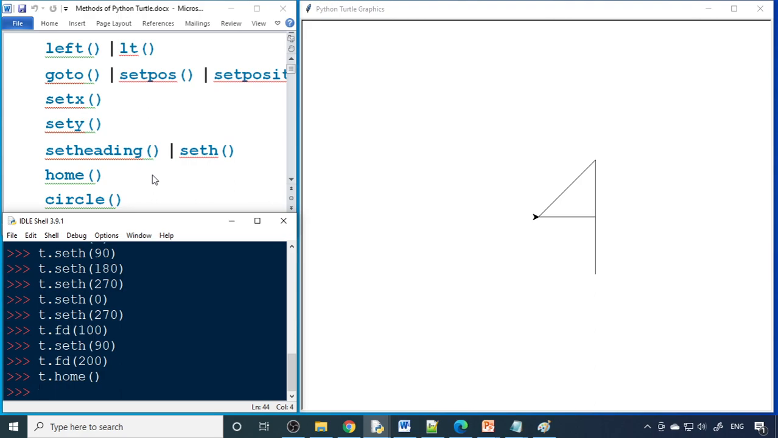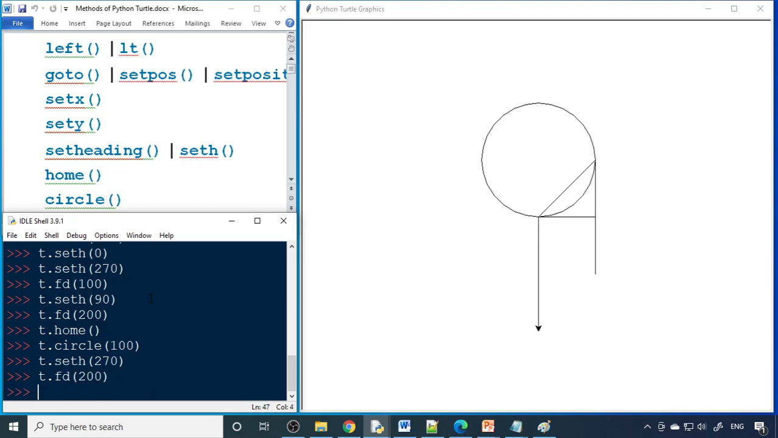Now next is circle. If you want to draw a circle, then what is the radius? Extent and steps are also provided. Now I want to draw a circle of 100 pixels. You can see that I'll draw the circle with 100 pixels. So next is the extent. So what is extent? Let's take forward or set h 270. Then you can bring it down.